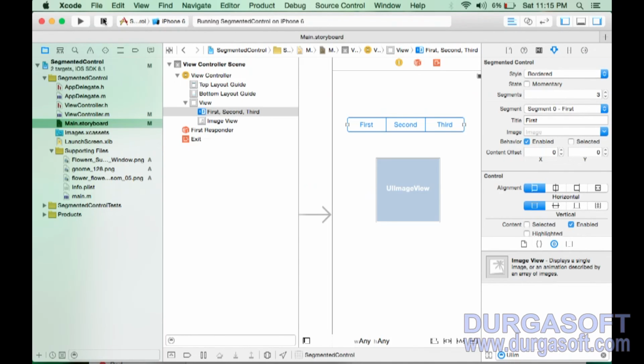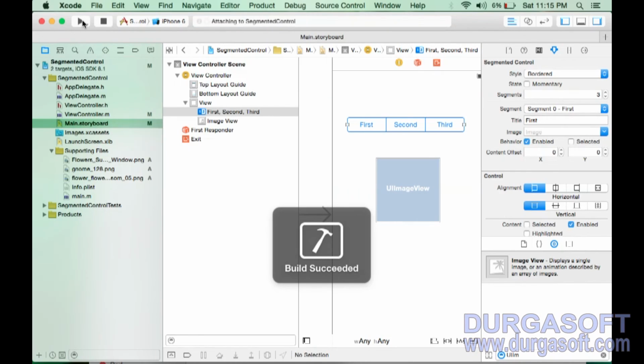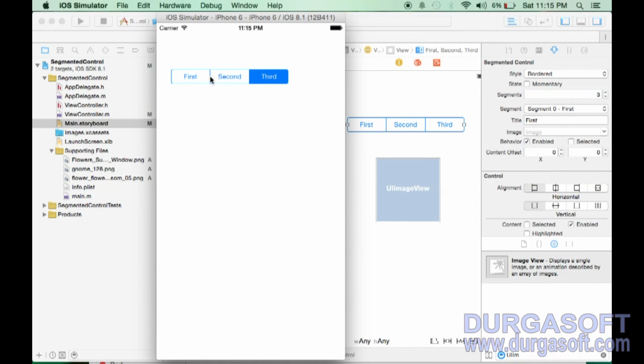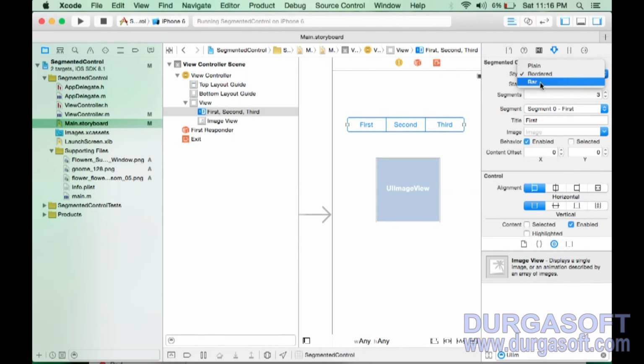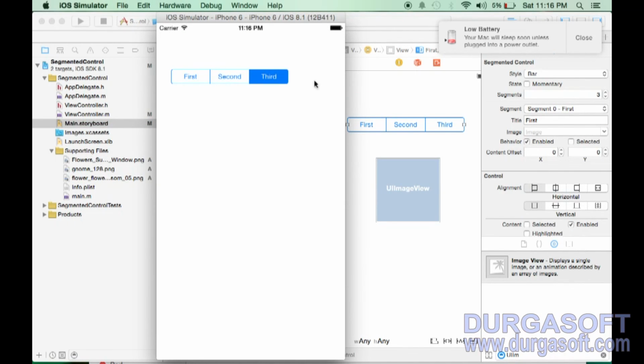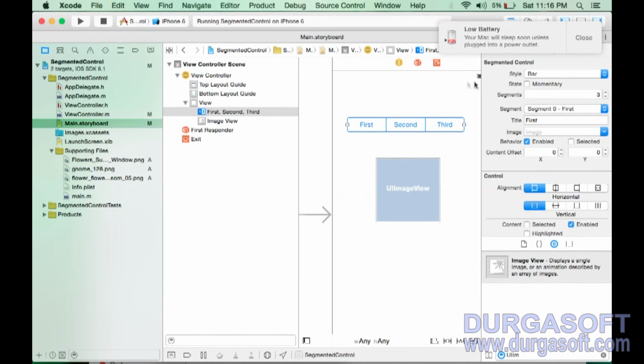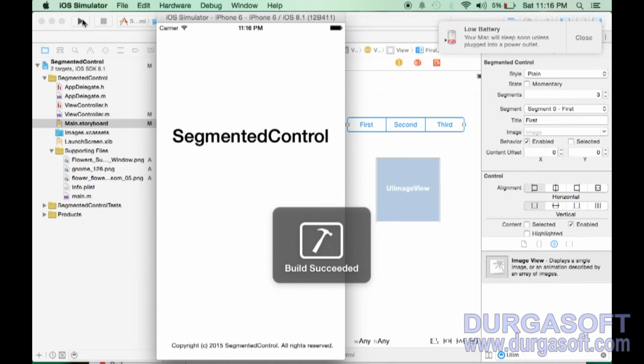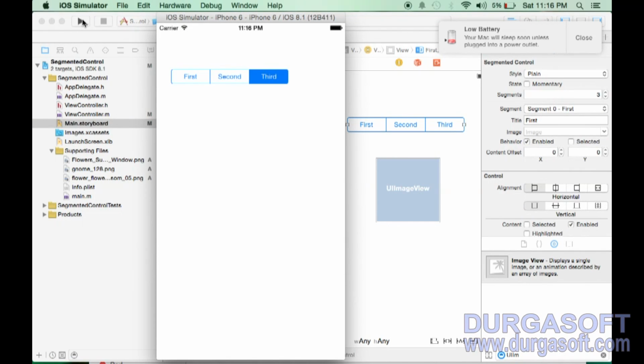So the border style, if you want to run and see, yes, it will have some borders, right? Same way bar style also, right? So generally we will use what? Plain style of that. This is the plain style, right?